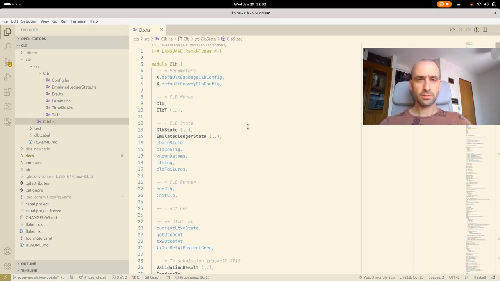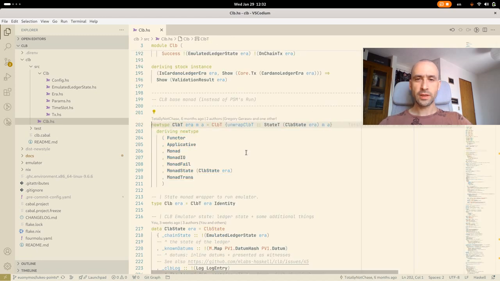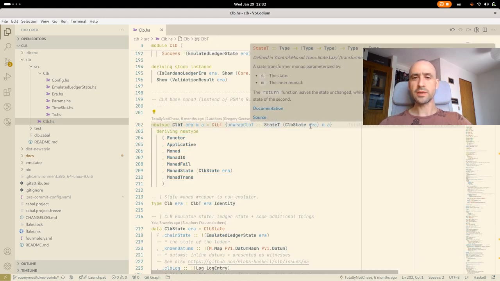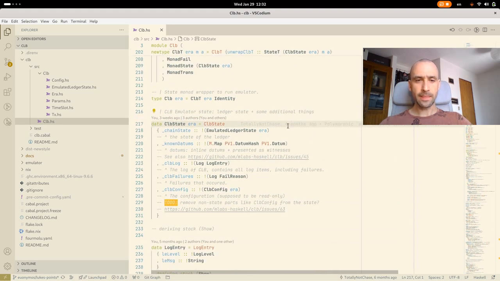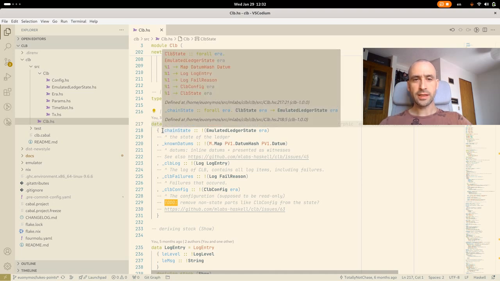Its main module, called CLB, defines or exports everything one might need to work with the library. First of all, let's take a look at the CLB monad. CLB transformer is a state over a CLB state. Okay, so let's take a look at the state data type and its components. The most important part is the chain state data type, which represents the actual underlying ledger state.